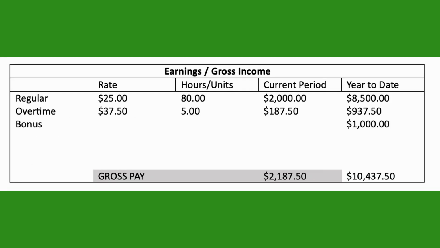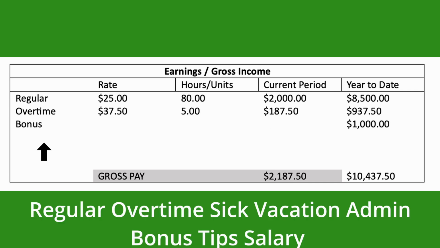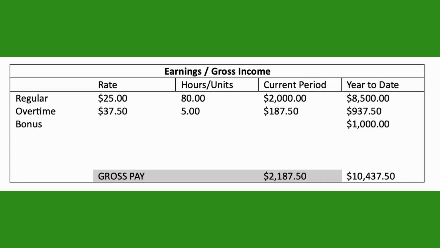All right, so next is the gross earnings or income section. This section will generally list out all the types of pay you received for this particular billing period. For some, it might say units, others it might say hours. I'm showing you both. There's also a section that will have rate and then a final column for earnings. Some options that you might see for types of pay will be regular, overtime, sick, vacation, admin, bonus, tips, salary. Again, it varies on your job and the way that they do their payroll.